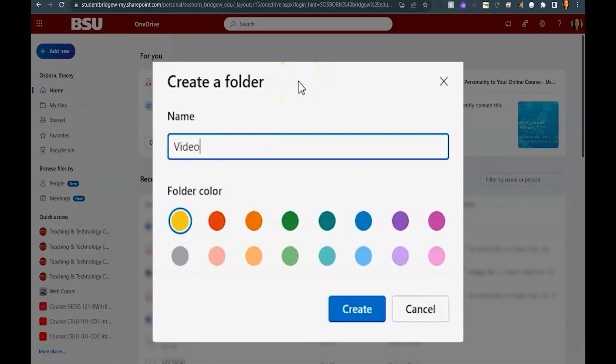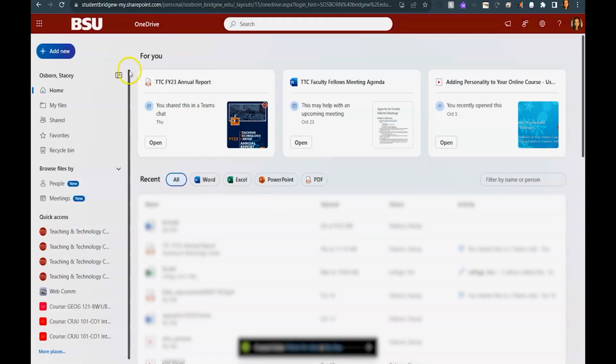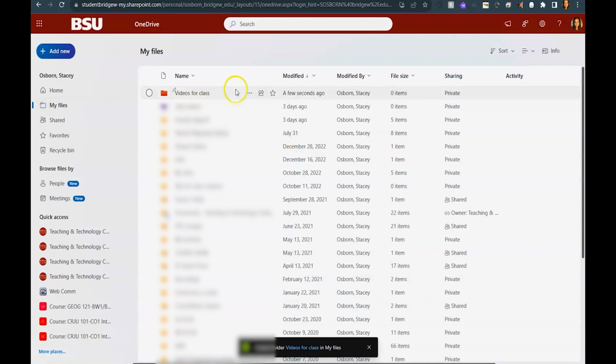And I'm going to just say videos for class. Obviously, you would be more specific. And you can also color code. So if you've got more than one class you'd like to store files for different classes in, you can pick different colors for different classes. And now I'm going to go out and look at my files. And it does, by default, my most recent files are at the top. So I have a videos for class folder, and you can see that's red.